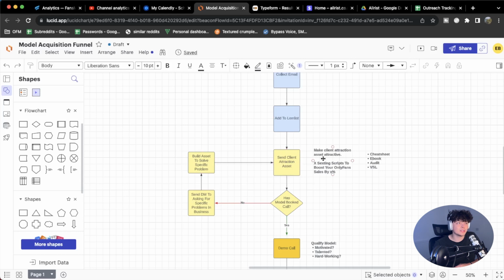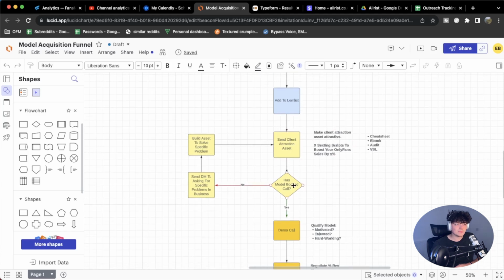You make sure that you package it as attractive. So, for example, here's 10 TikTok hooks to boost your OnlyFans subscriber acquisition system by 300%, something like this. Again, you're making it attractive. And then you send that to the model. Has the model booked the call?